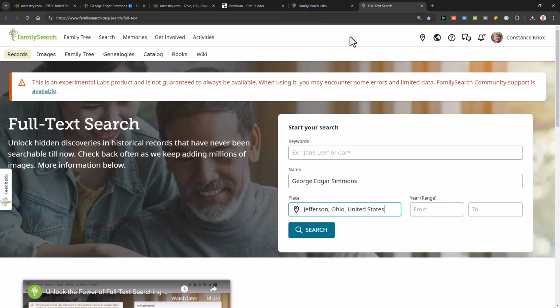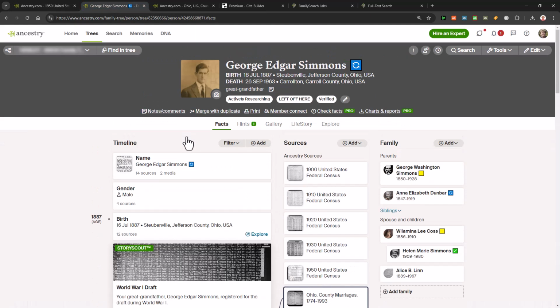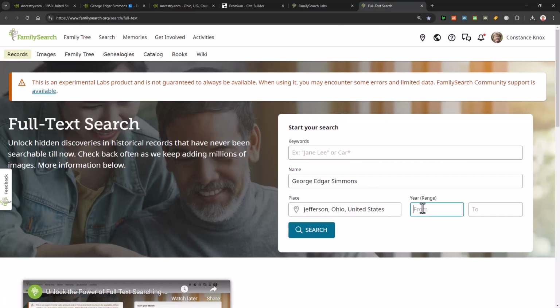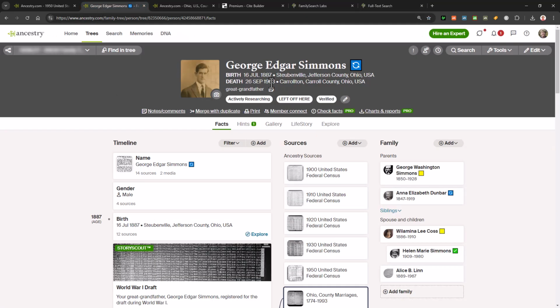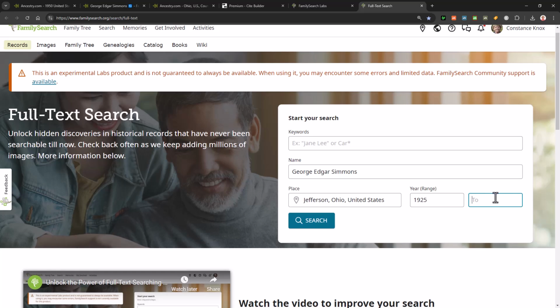Now, he was there his whole life. Let's go look at George for a second. 1887 to 1963. I don't know that he actually owned land until after his father dies in 1928. So let's say I'm going to say 1925. When does he die? He dies in 1963. So I'm going to give it a few years after that.